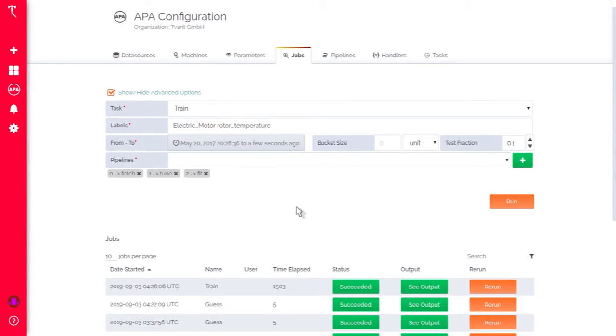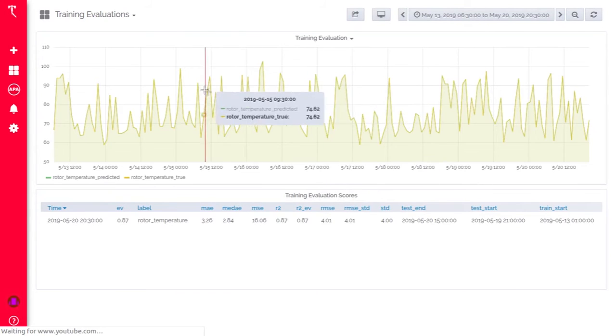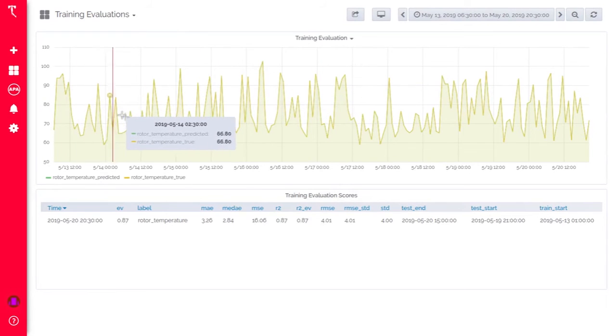After the job is successfully run, you can see that the status is succeeded, and you can click on see output. It will redirect you to a new page that contains the snapshot of the job. It has the evaluation plot, the actual predictions, the true values and the predicted values. The RMSE, R2 score, and all the evaluation scores are present over here, so you can evaluate your trained model using that. So that's how you build a predictive model using A.P.A.